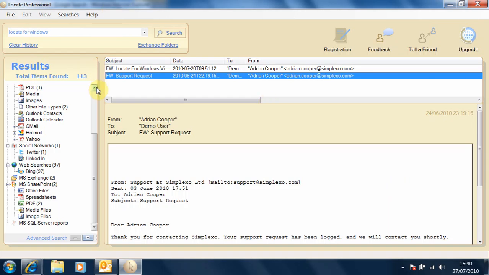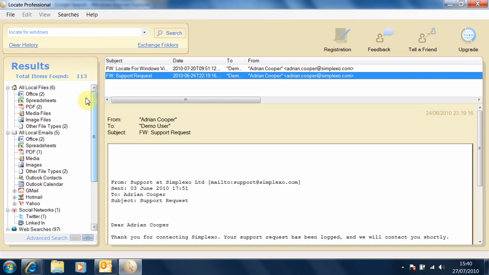So in all cases, that allows me to very quickly not only identify, but to read and locate the documents that are being presented to me, and all without leaving the single Simplexo end user interface. So there we have it, Simplexo Locate, concurrent searching using a single click.